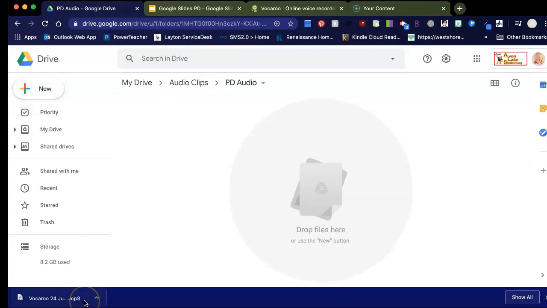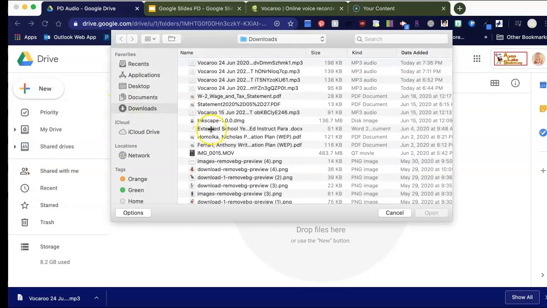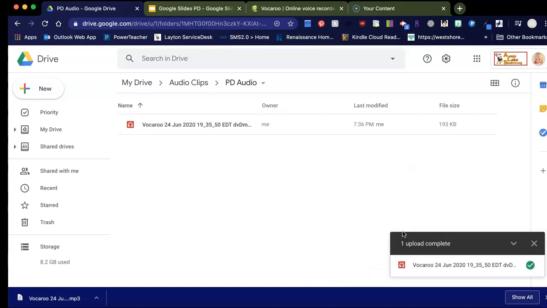I've downloaded my reading, and all I have to do to upload it to my Google Drive so it stays forever is click New, File Upload. In my downloads, it pops up as the very first thing, so all I have to do is click it and open, and it'll immediately begin uploading to my Google Drive.